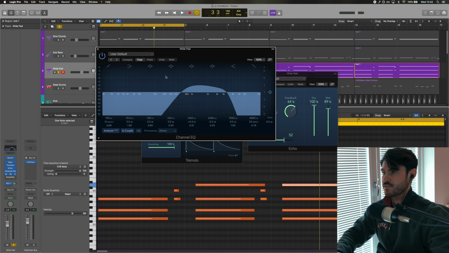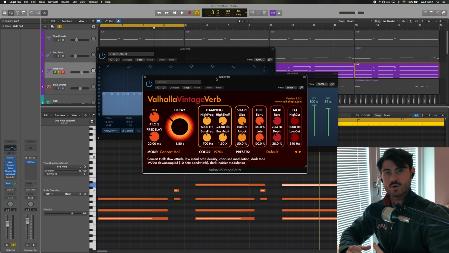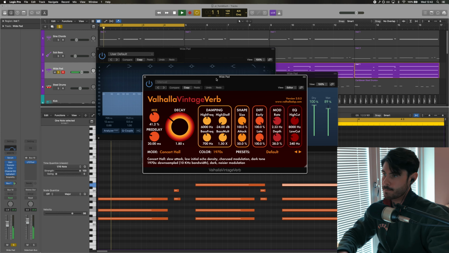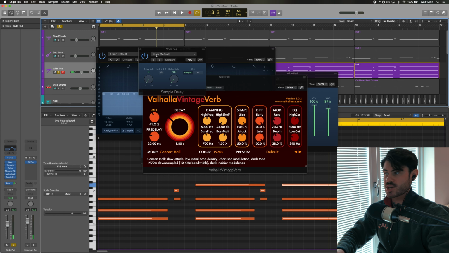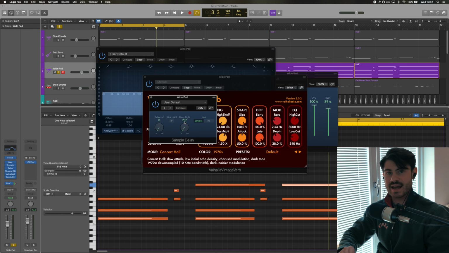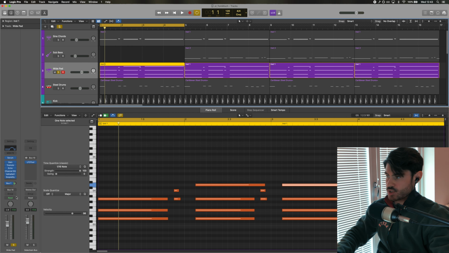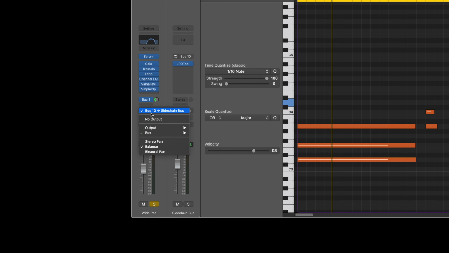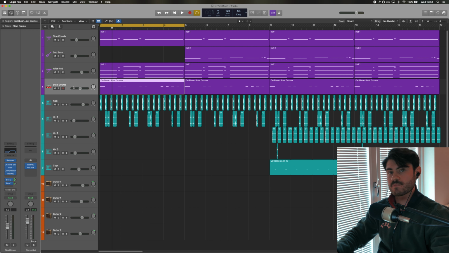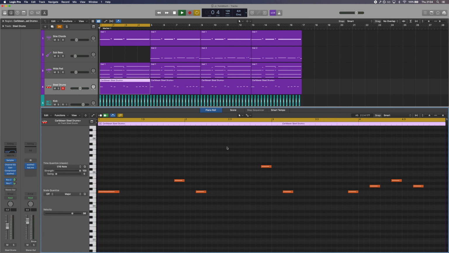Next, I have a Valhalla reverb, creating more of a textured pad sound. And finally, a sample delay that is now pushing the signal right out to the left and to the right. Again, on that track, it's worth noting that it has also been bussed to bus 10 to take advantage of that side chaining. The next sound we have is this steel drum sample.